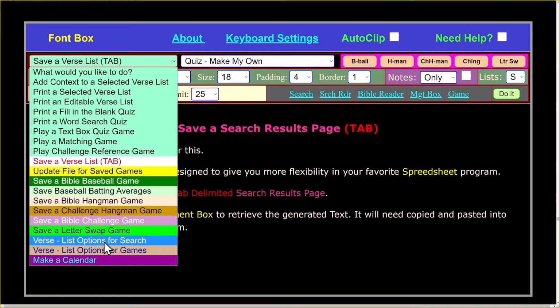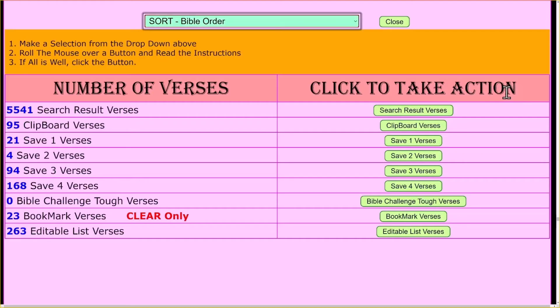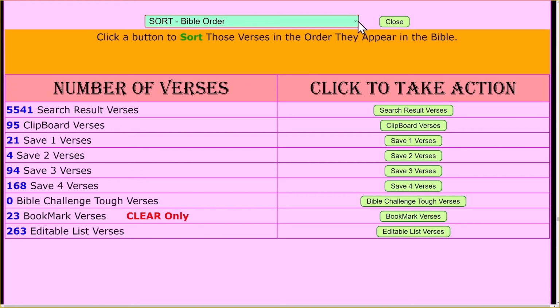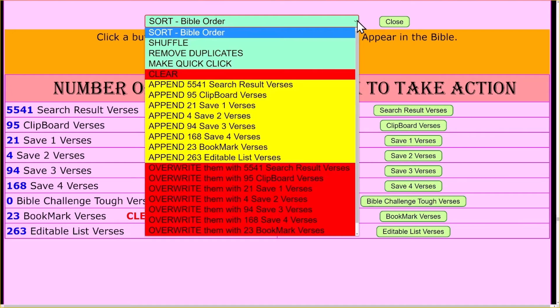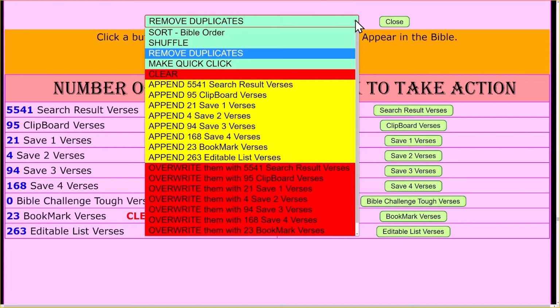Verse list options for search. You may use this from time to time. This opens up this dialog. You can sort things in Bible order. So sometimes, like if you append separate different lists to it, it'll throw it out of order. Or if you shuffle it, you'll get them out of order. You can remove duplicates because sometimes when you append, you can get duplicates in there.